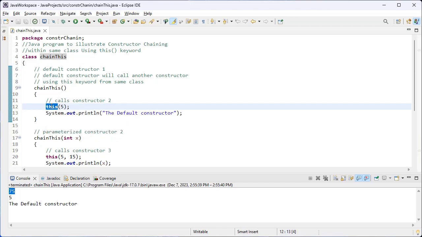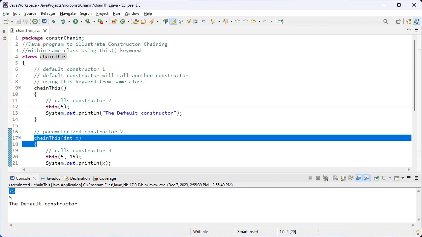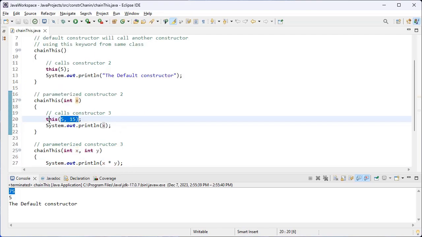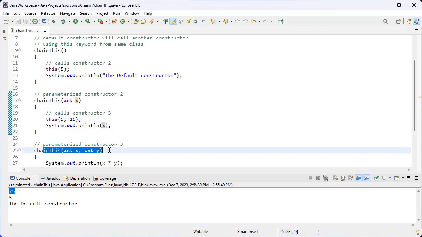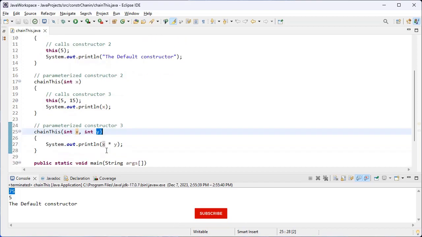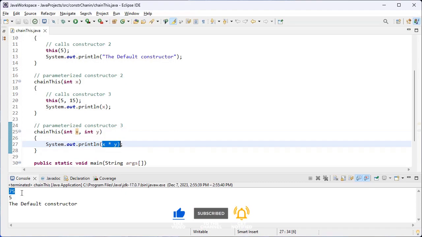After finding the single parameter constructor, the control jumps from the 12th line to the single parameter constructor. Here this 5 is stored inside the x variable, and then the control comes inside the single parameterized constructor, and the double parameterized constructor call is placed. After finding the two argument constructor, the control again jumps from the 20th line to the double parameterized constructor. Here the 5 is stored inside x and 15 is stored inside y, and this value, that is the multiplication of 5 into 15, is printed.